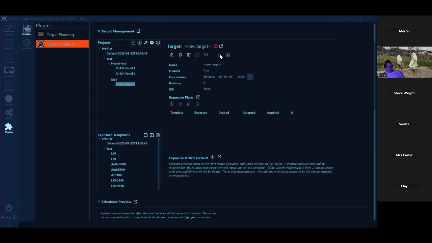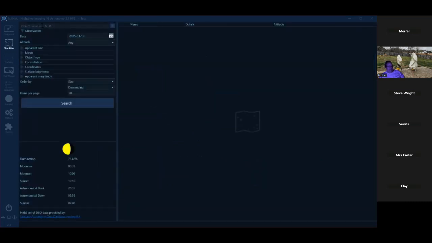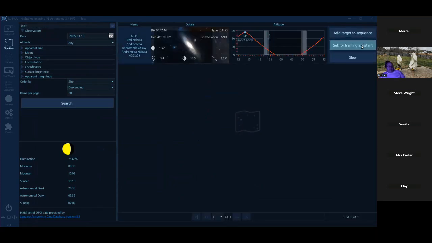Now we can add a target. What you want to do is go over to your Sky Atlas, go to M31, and we want to set it for framing.